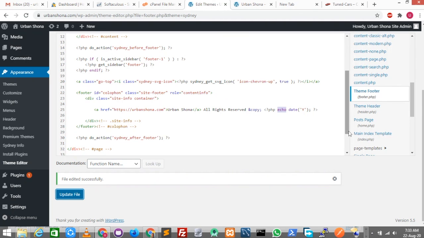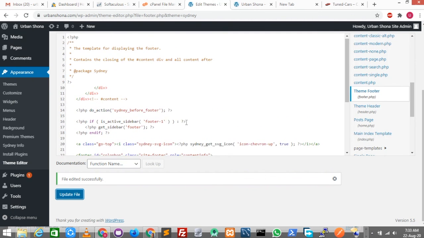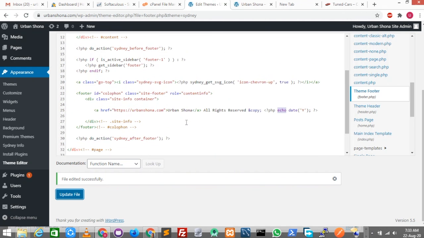Well, this has the disadvantage that if you were to update this theme or the theme you're currently using, you'd have to re-edit this code. So in my other tutorial videos, I mention a better method of doing this, but this is just the quickest way to do it.